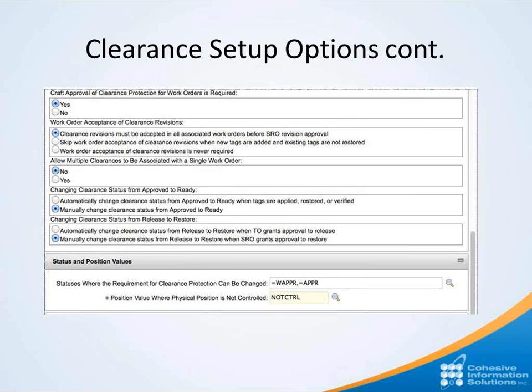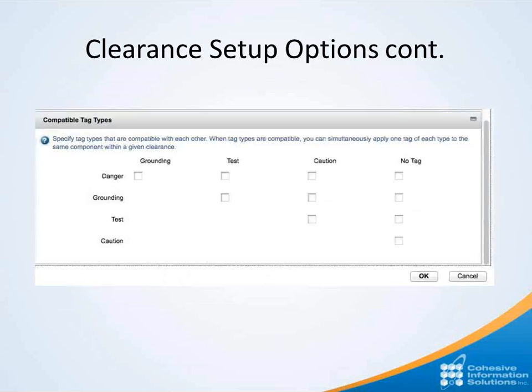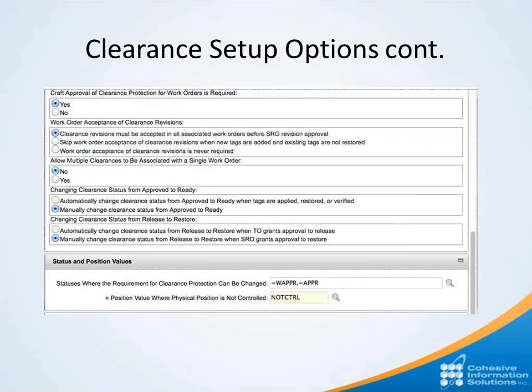And then there is a position where physical position is not controlled. So we may identify a component within a tag out as being part of that clearance, but it's not indicative to the protection. So we identify it in the clearance, but applying a not controlled position to it allows it to be ignored for conflict checking.